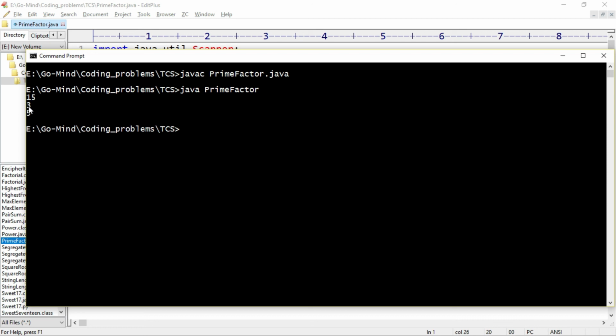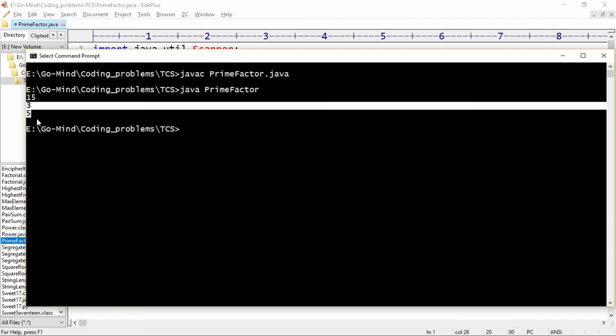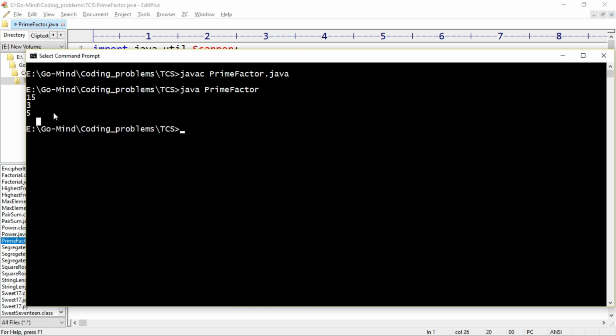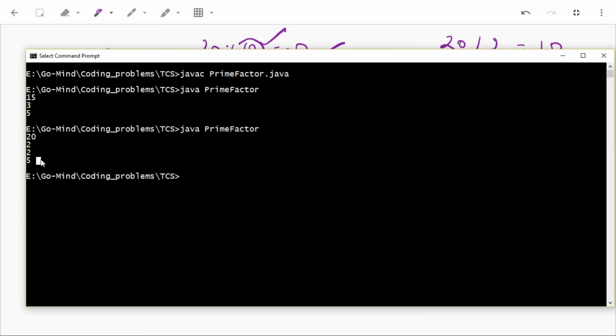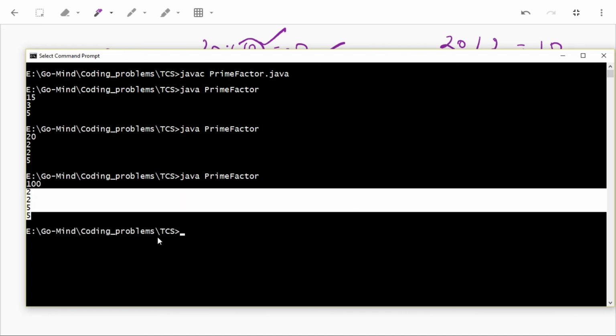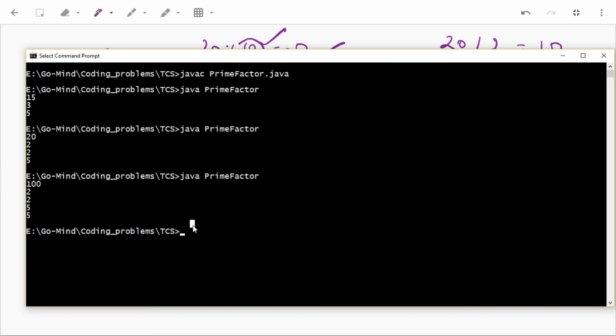So 5 and 3. 5 into 3 is 15. Okay. Let's check again. For 20, let's say. Okay, we are getting 2, 2 and 5. Now let's check for 100. Look, 2, 2, 5 and 5. Okay, so we are getting the desired output.